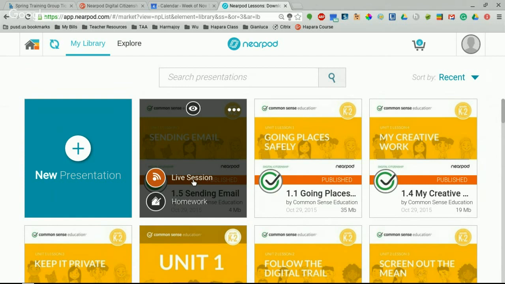It will ask them for their name. It's optional, so I suggest you do it. You know, it can't hurt. For kinder, they can just type in their first name so that you can keep track of their progress. But they don't need a student ID or anything else.